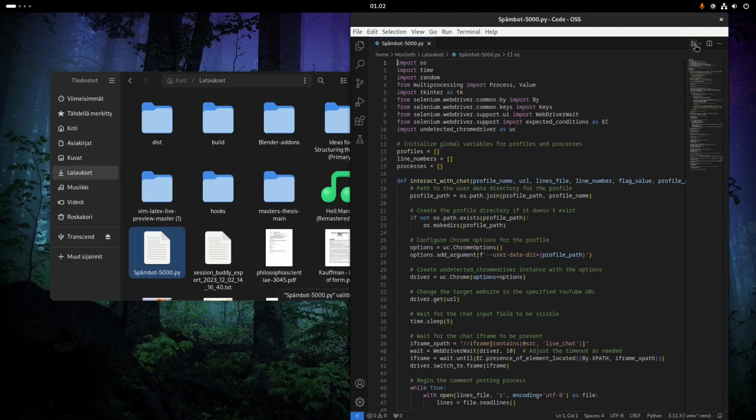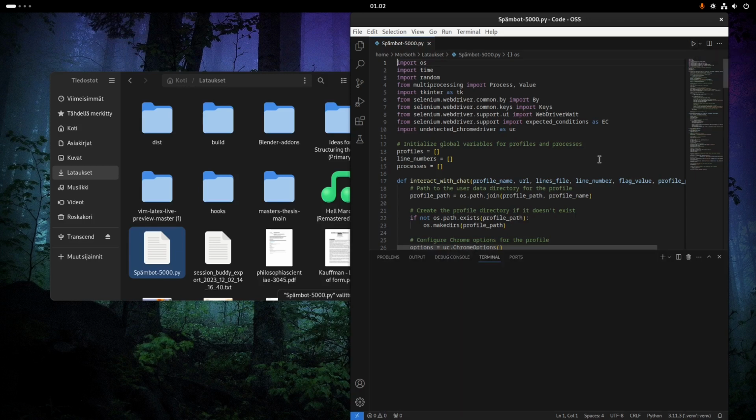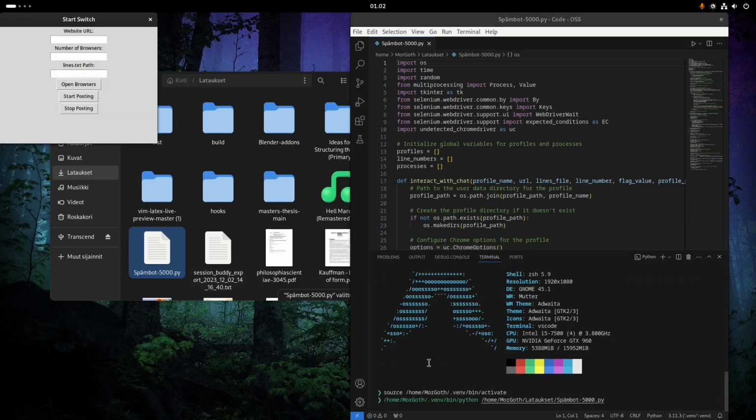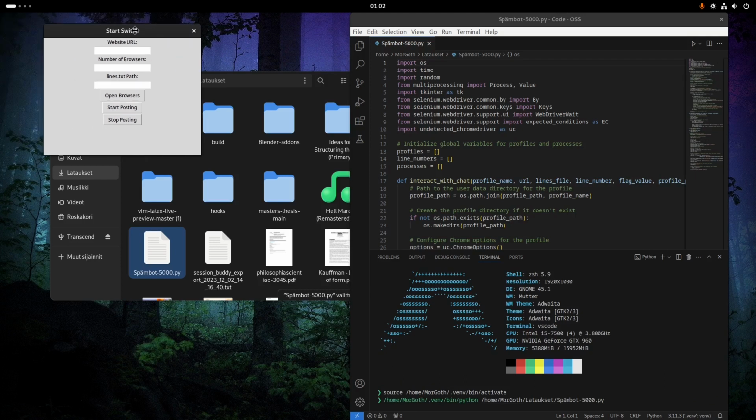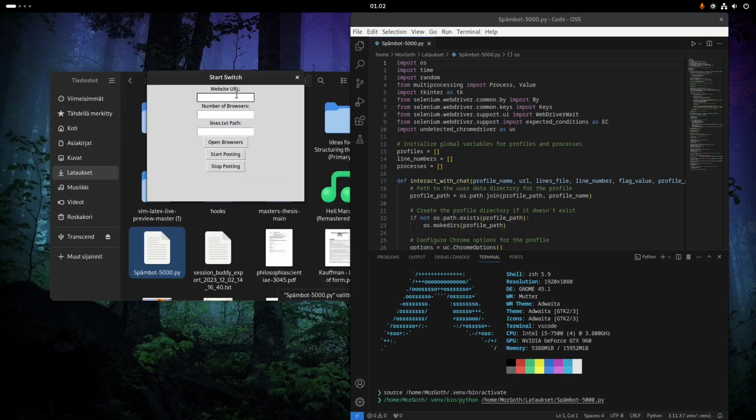So let's start it off, shall we? It's gonna greet us with this panel. So it has slots for website URL, and then there's a number of browsers we want to open, and lines.txt. We will see what these all are about. But first let's insert the URL.